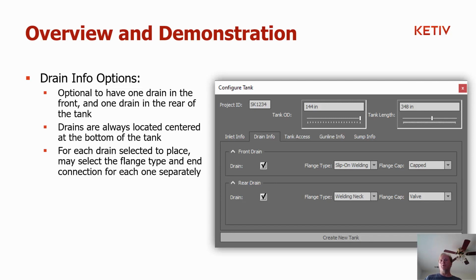Now moving to the next tab with the drain info. Technically you can pick, do I want a front drain, do I want a back drain? So you can have no drains, you can have one, you can have both. They're completely configurable. And again, just like with the inlet, you can choose the flange type and how you want your end connection to be capped.